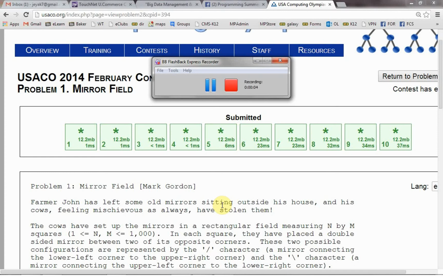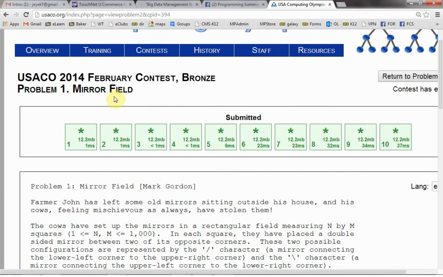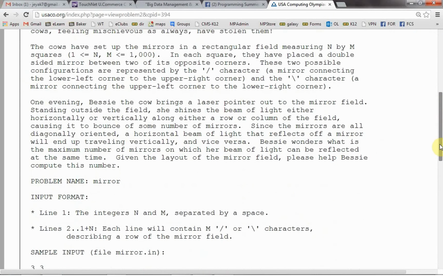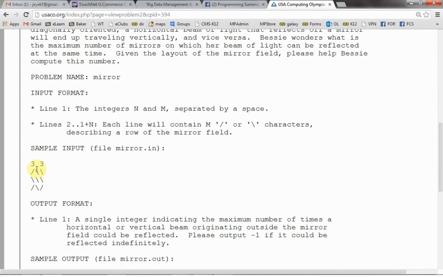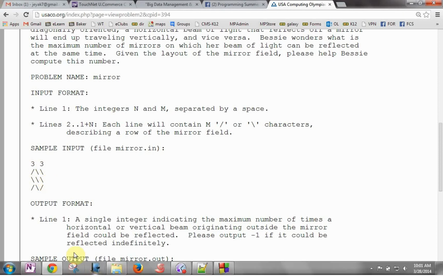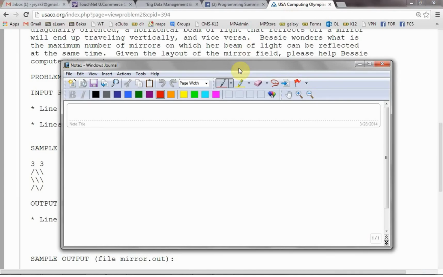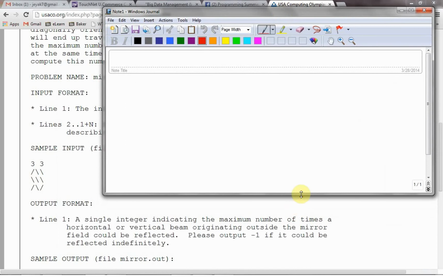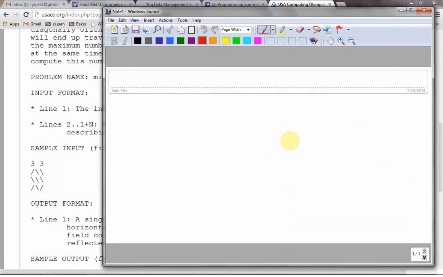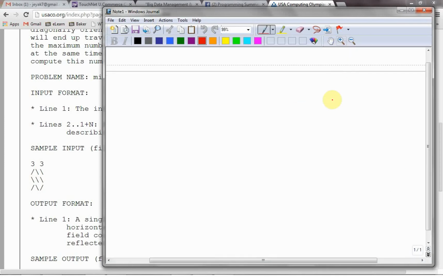In this video, I'm going to cover the mirror field problem. Okay, so hopefully I've read through the problem. This specifies the size of the input and the mirror positions. I'm going to draw that. This is an interesting problem. Basically, we understand what's going on, but how to convert that into code is the question.